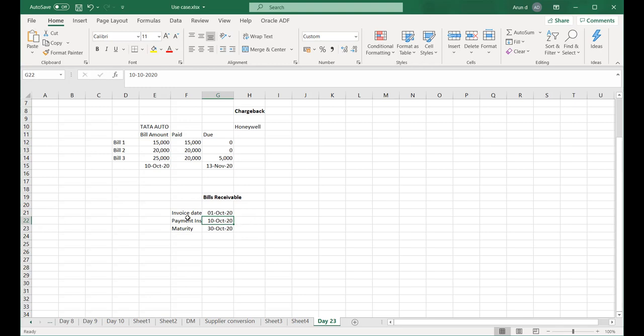So this will apply for other payment instruments as well as post-dated checks. Normal checks are different: I'll get it, simply go to the bank and encash it. But there are cases for post-dated checks, and for those cases this will apply. So that is about bills receivable.